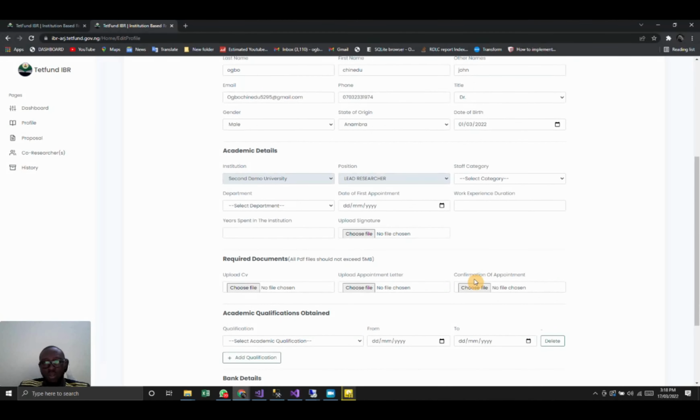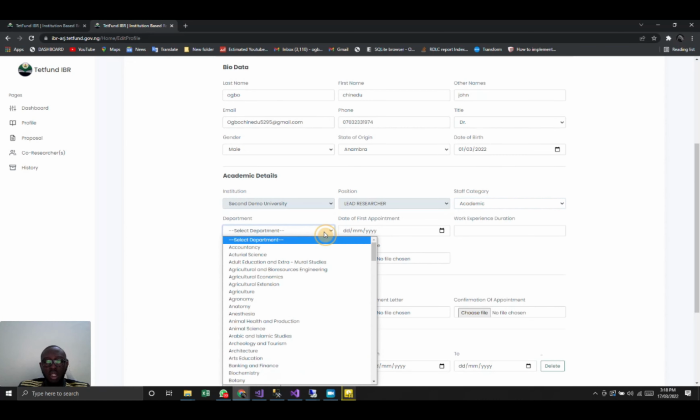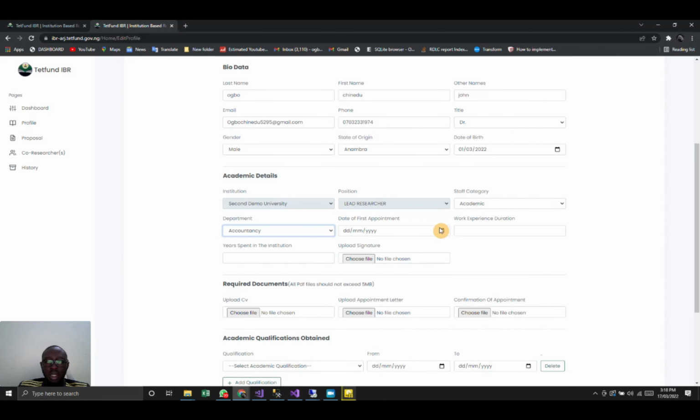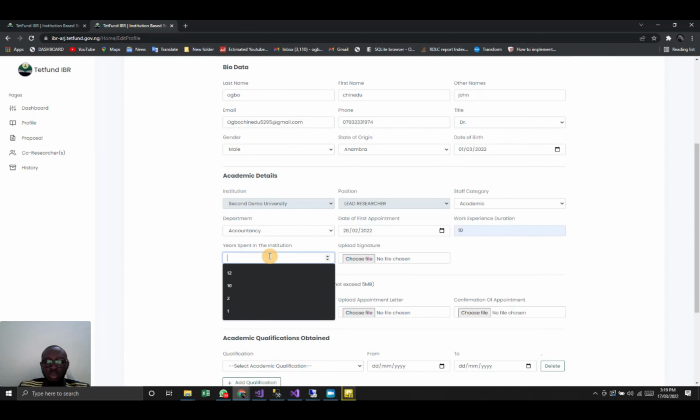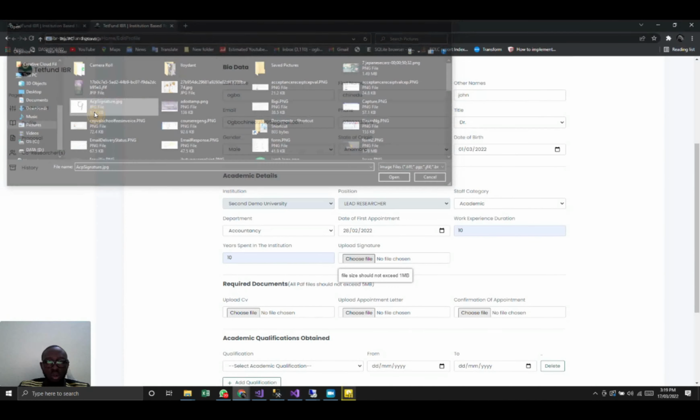Then, after providing his biodata, he's expected to provide his academic details, which include his staff category, whether it's an academic staff or whether it's a non-academic staff. Then he has to select his department, then the date of first appointment, work experience duration, how many years you have spent in the institution you are applying through. Then you're expected to upload the signature.